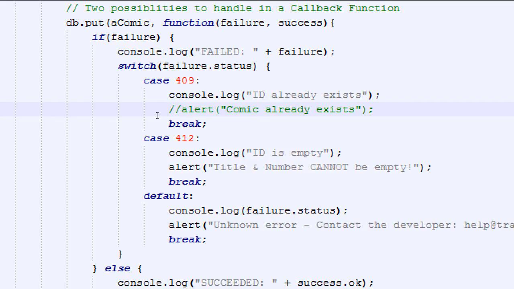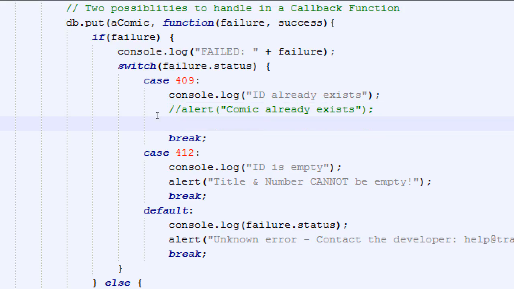Here's what we need to do. This ID that we're currently trying to save, if we get to case 49, it is confirmed that we're trying to reuse an ID that already exists. So we're going to check what that ID is and just add a few random numbers to the end. In that case, it will definitely be a new ID and it'll work. So comment out that alert. Var ID temp, comic dot underscore ID.